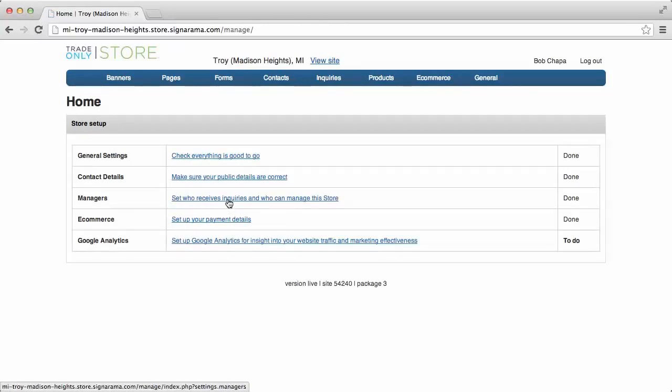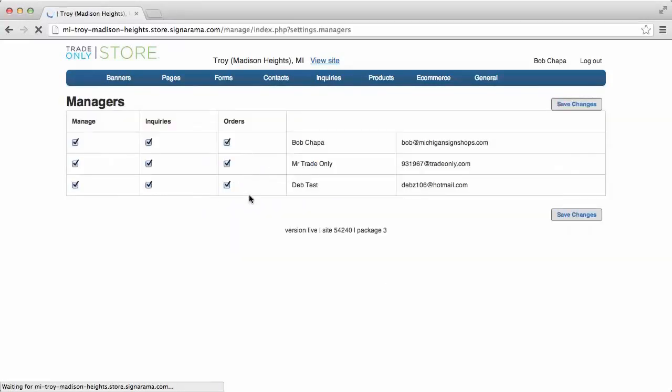The next thing that we want you to do is take a look at this manager's link. So if you click on this blue link, this is where you'll see all the different individuals that have access to your site. So this would be your CSRs as well as yourself. So you'll see those individuals entered. At first, you're only going to have you on this manager area. So if you want to add additional people, you can contact corporate or contact trade only, and we will add those managers in for you, or staff members.